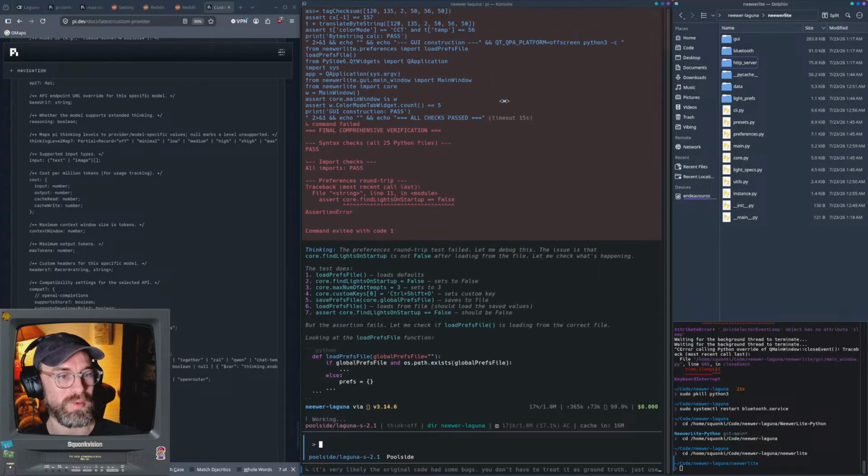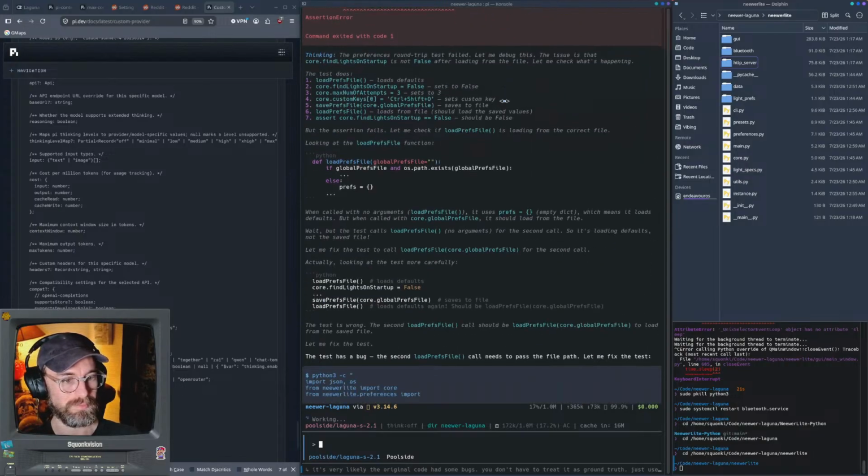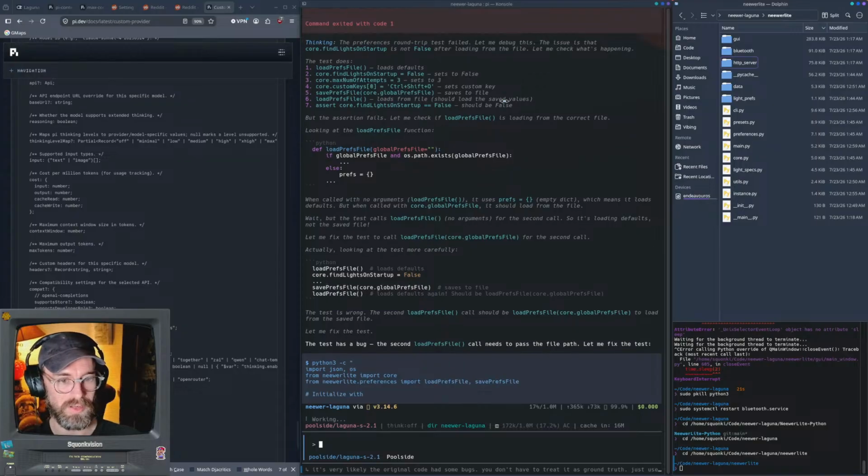Find lights on startup equals false. That's no good. The test has a bug.